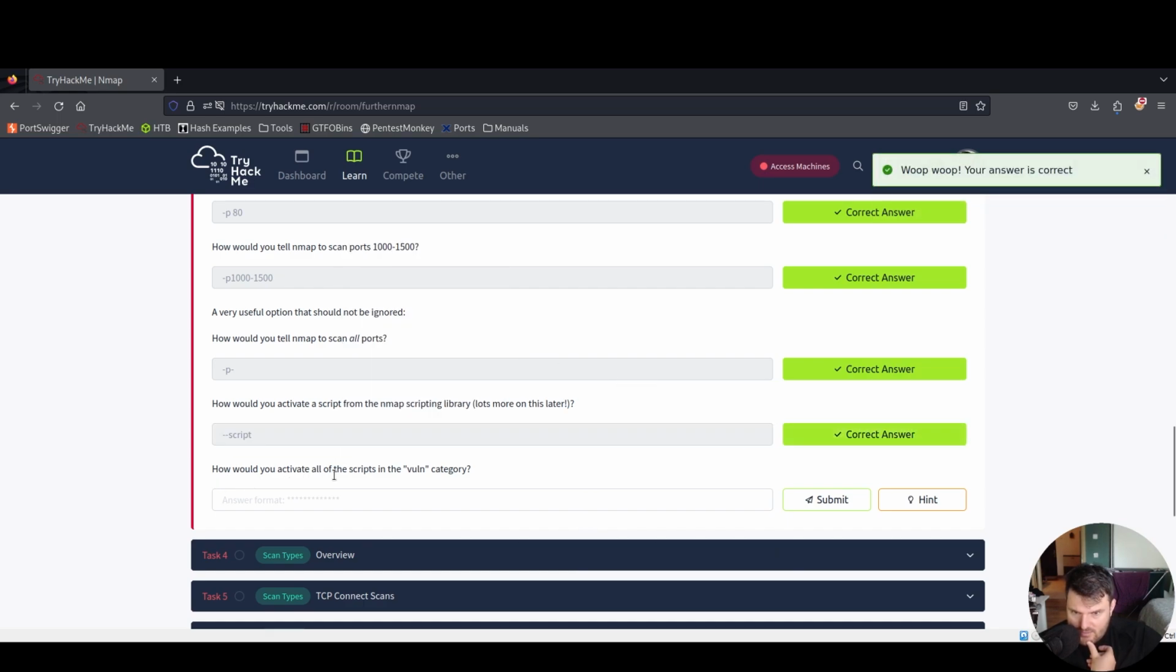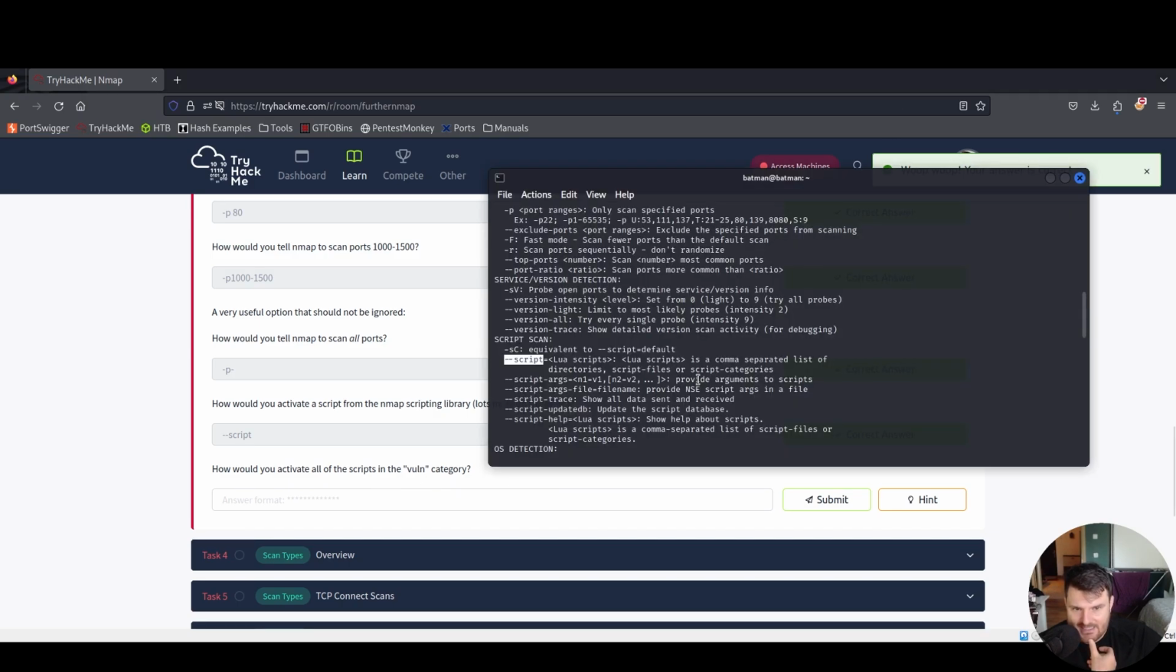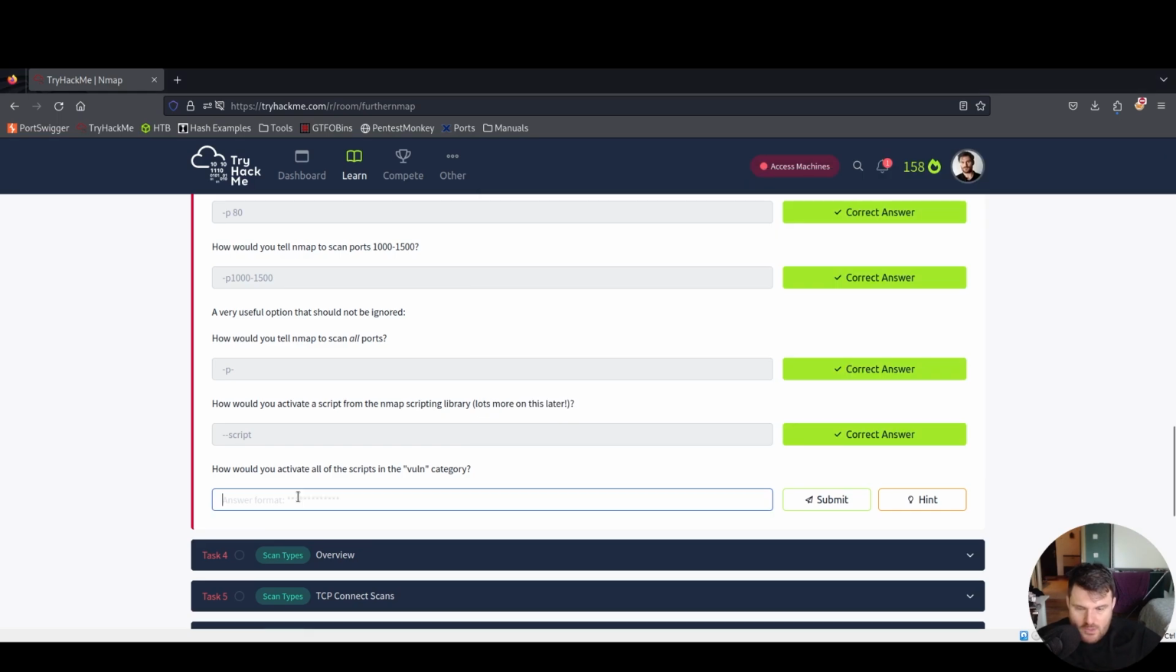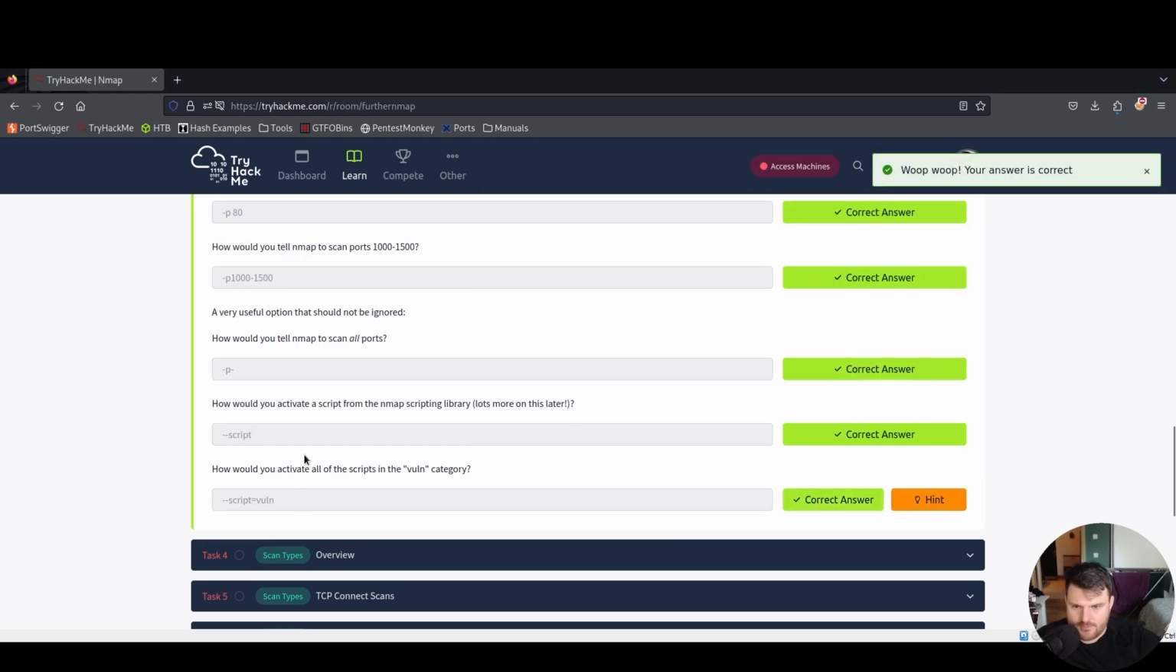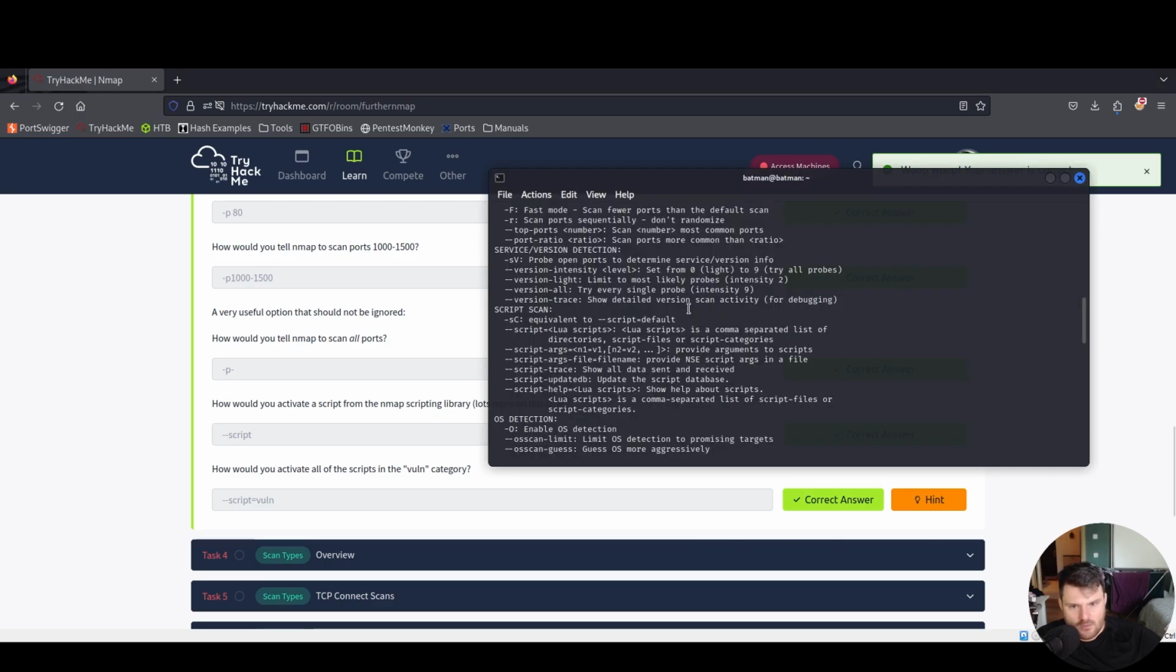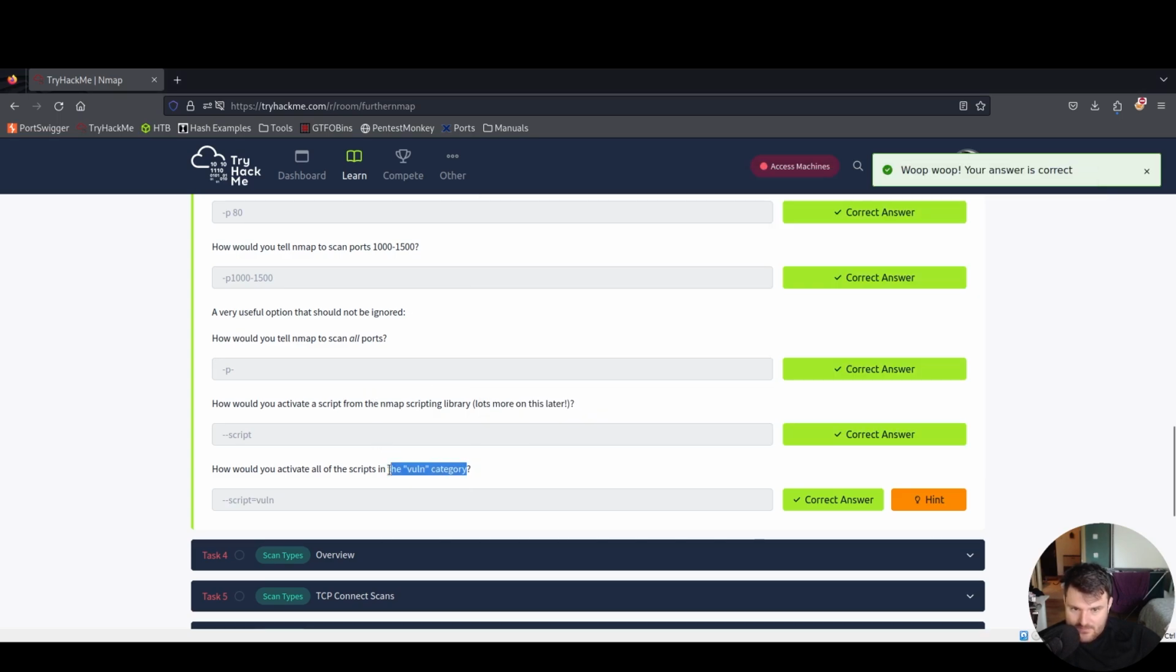How would you activate all of the scripts in the vuln category? Vulnerable category. We go for --script=vuln. Right? We can see it right over here. --script <Lua scripts>. Lua scripts is a comma separated list of directories, script files, or script categories. Right? And we have the vuln category. Amazing.